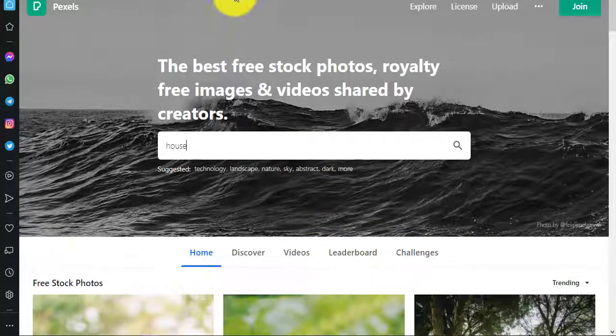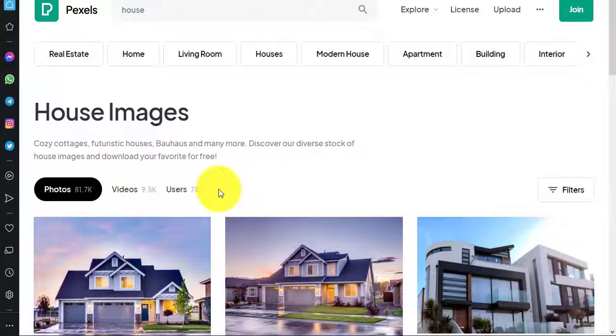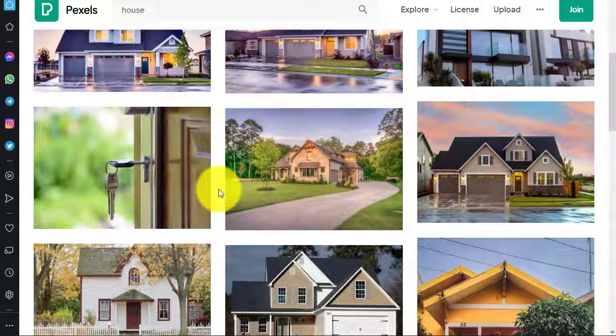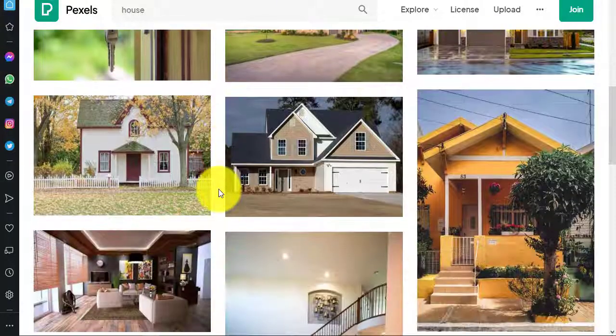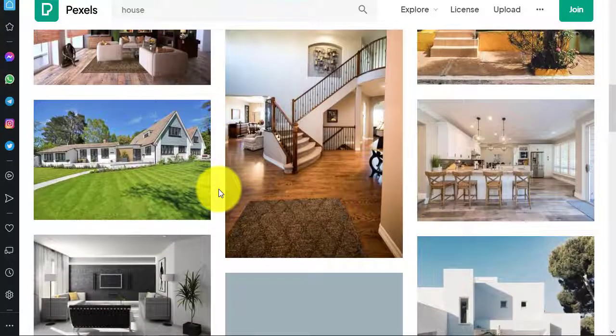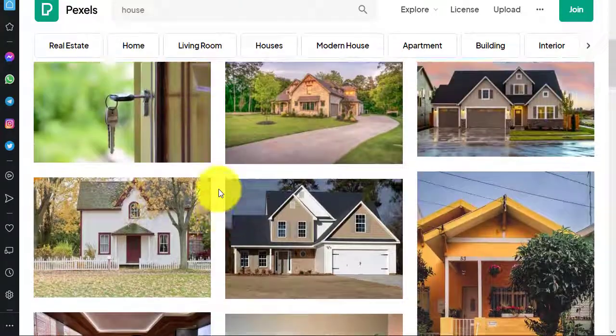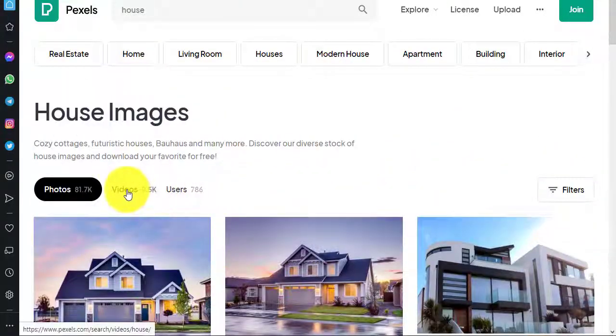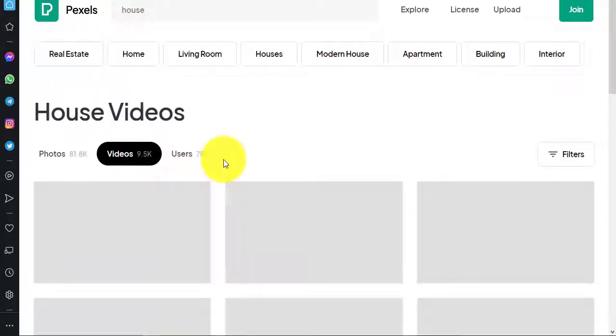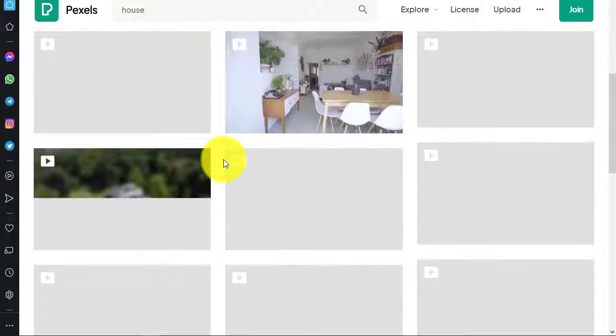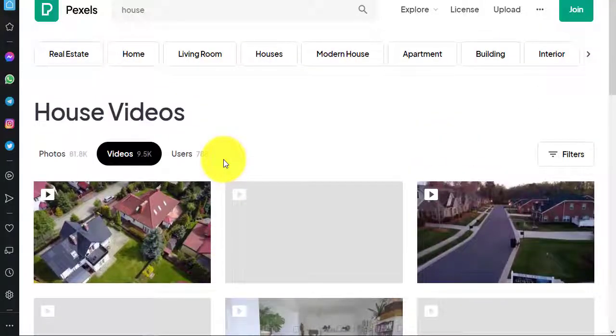Now look at 70,000 plus. Now see how sharp it is. This looks cool to the eyes. And if you look here, they have a section for videos as well, whereby you can just pick out those videos and use them. Now see, these are videos you can easily just input and use for adverts as well.